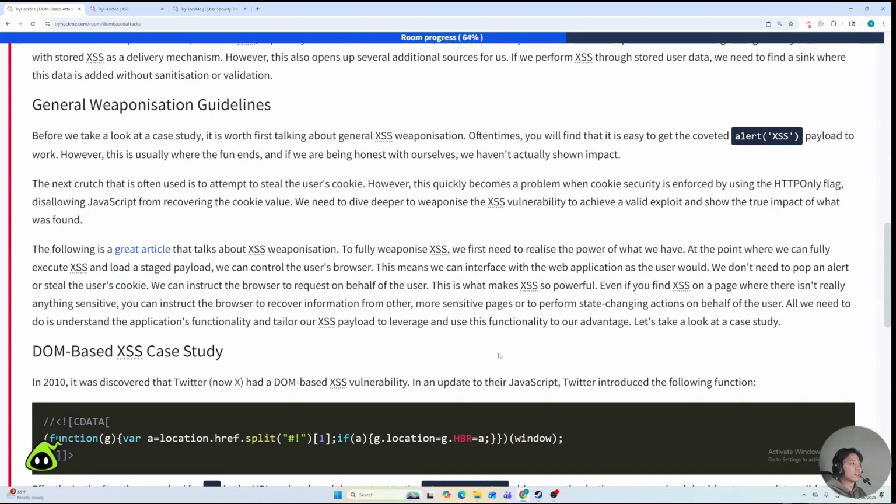Before we take a look at the case study, it's worth first talking about general XSS weaponization. Oftentimes, you'll find that it is easy to get a canonical alert XSS payload to work. But this is usually where the fun ends, and if we're being honest, we haven't really shown any impact. The next crutch that is often used is to attempt to steal users' cookies. However, this quickly becomes a problem when cookie security is enforced by using the HTTP-only flag, disallowing JavaScript from recovering the cookie value. We need to dive deeper to weaponize the XSS vulnerability to achieve a valid exploit and show the true impact of what was found.